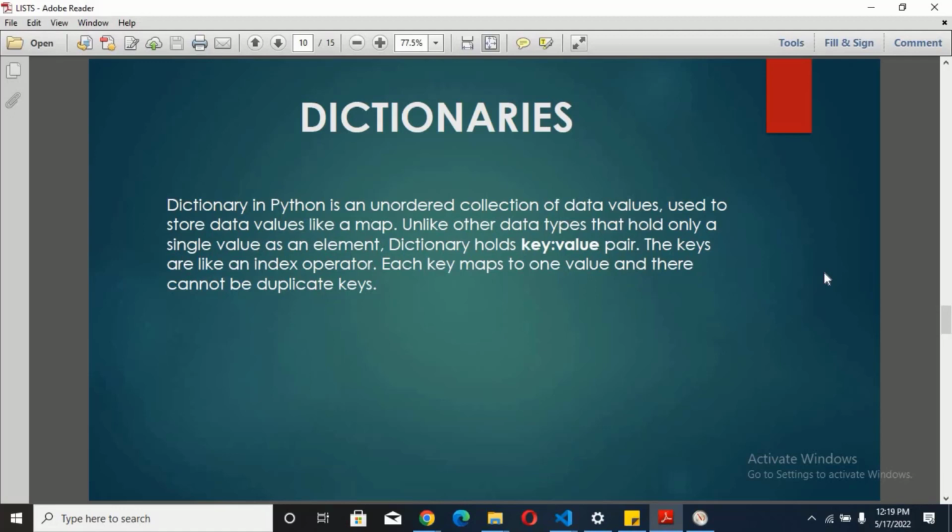Okay, let me explain what this means. So in Python, we have something called dictionaries. Dictionaries are used to map elements to a certain key. So unlike in lists, where you can only list one item, one data type, one single value, you cannot join it to another one.